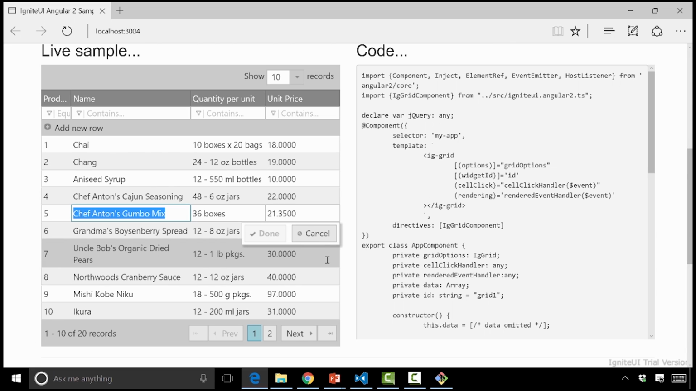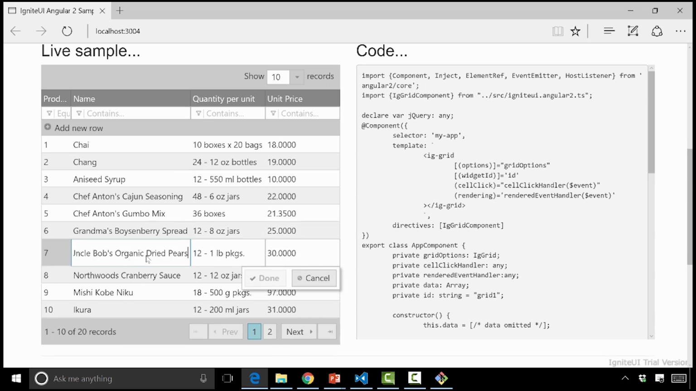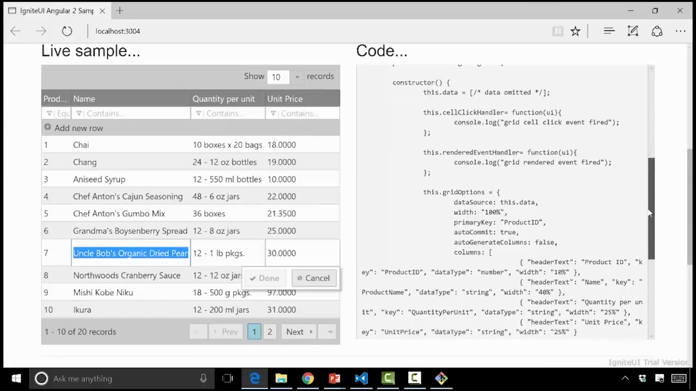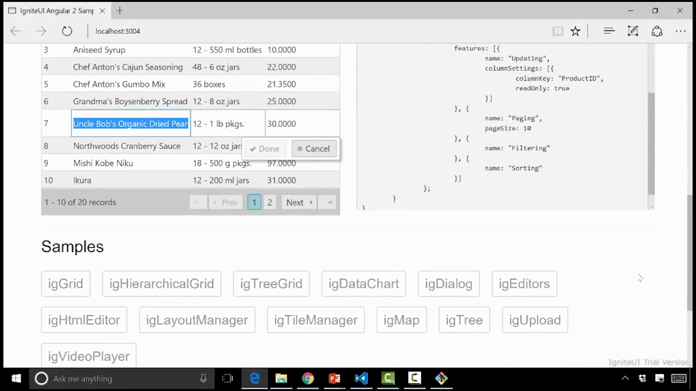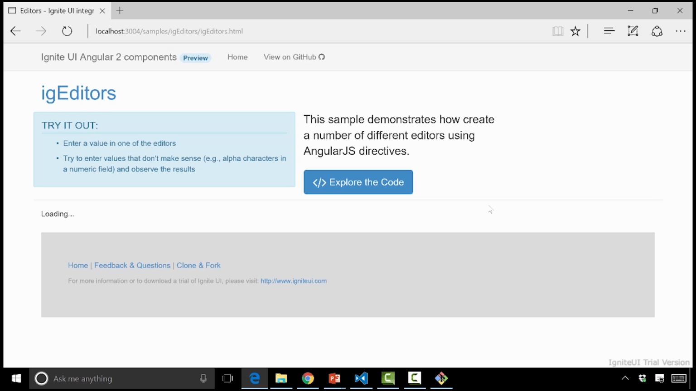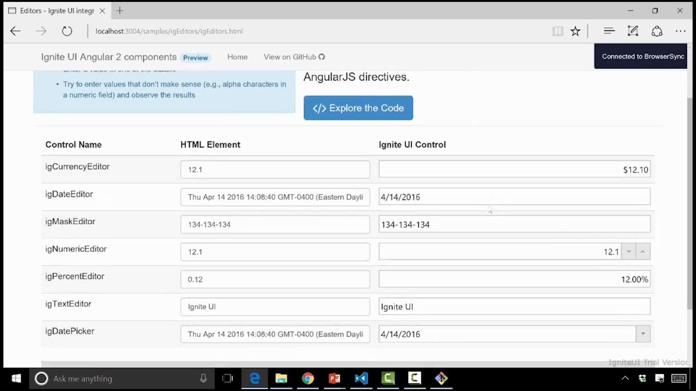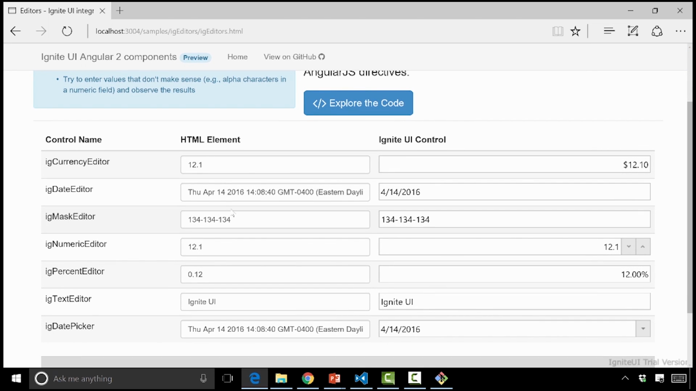And then if you want to flick over to other samples, for example, if I go to editors, I can get a sample here of how the editors look. All of this is data bound with Angular 2 components. So I will open up Visual Studio Code. I just opened up this folder. Essentially, we've got all of our samples here. If you download this, you'll notice that all of the components are there that have Angular components.